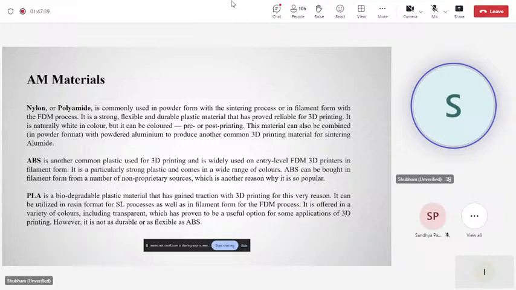Nylon is also combined with a powder form of aluminium to create a composite which is known as alumide. And why are we using it? Basically, when we make a composite, what does it do? It enhances the properties and improves the strength and heat resistance.